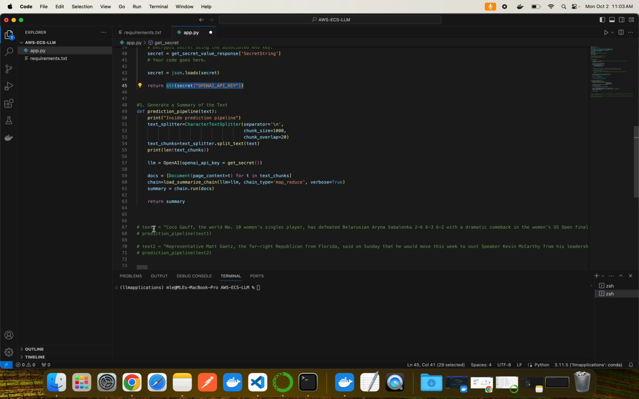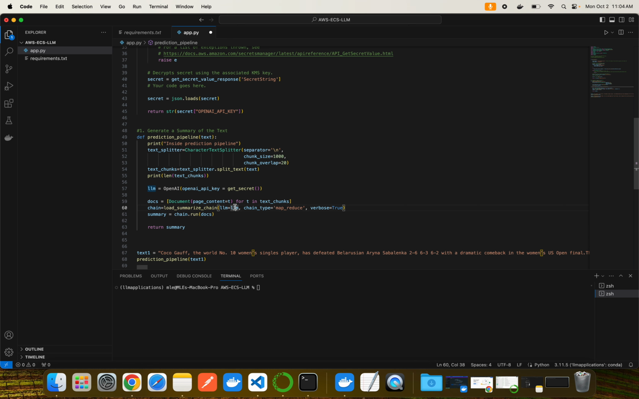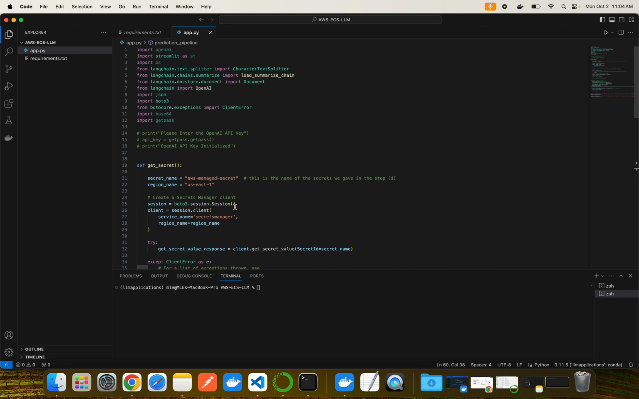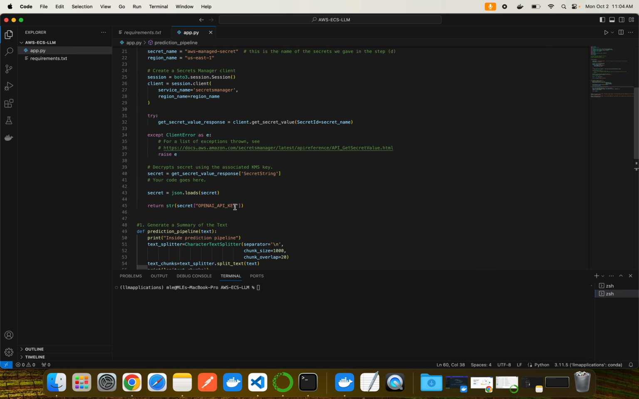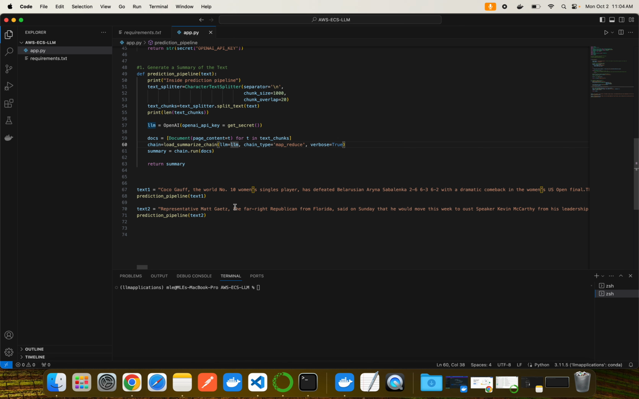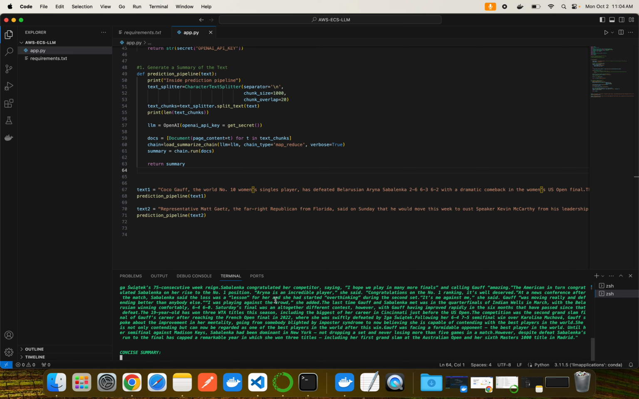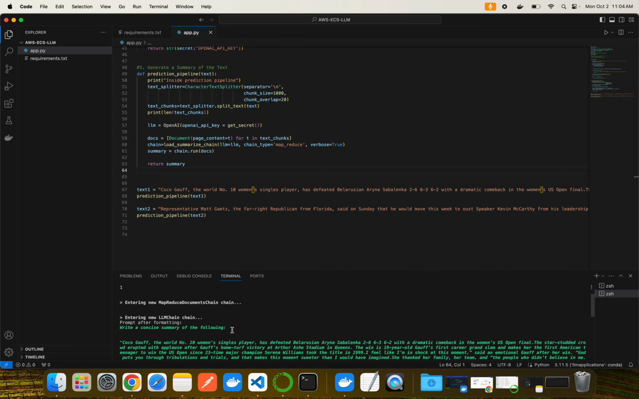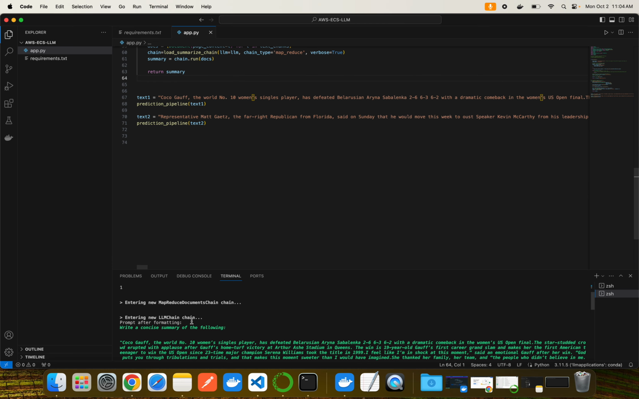Once that is done, I want you to remove the comments from the prediction logic, save the file, and let me see if there are any more changes we need to make. I guess everything looks fine, and let's save it again. And inside this we call python3 app.py. Once we do that, just like before, it's entering the chain. It passed in the first input.